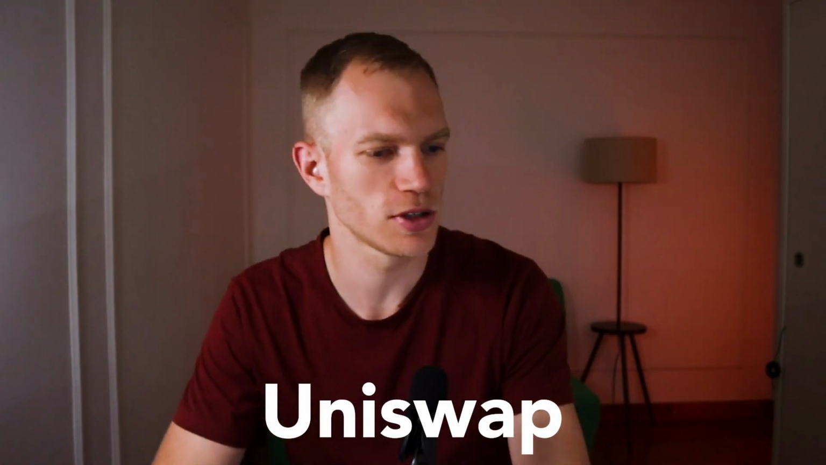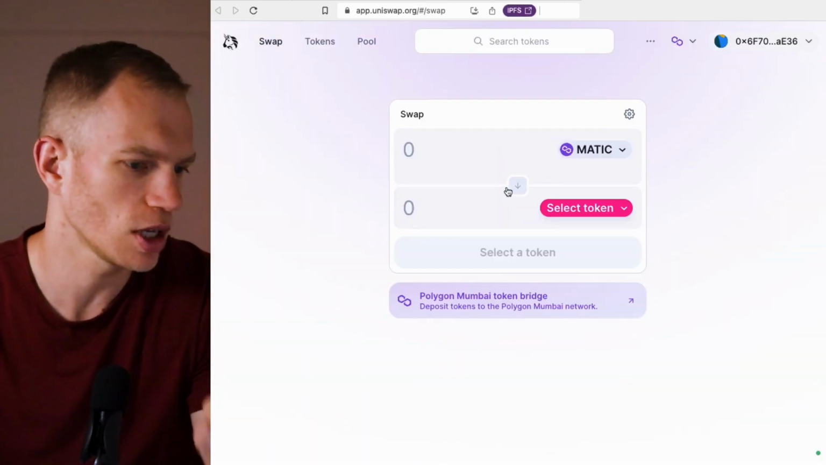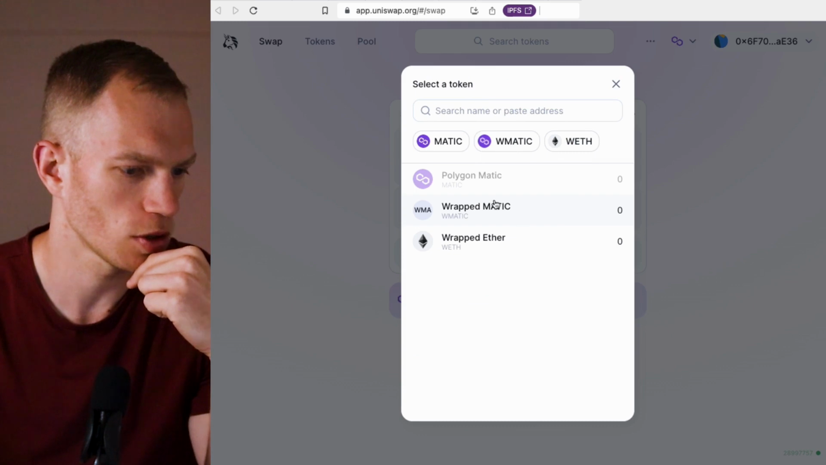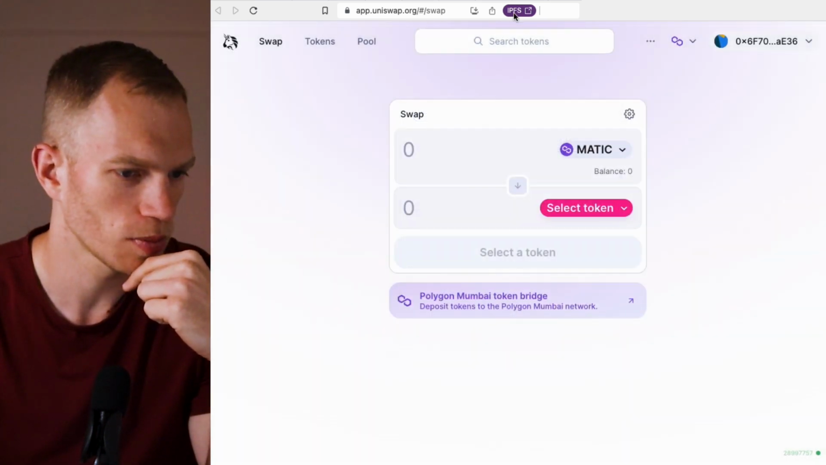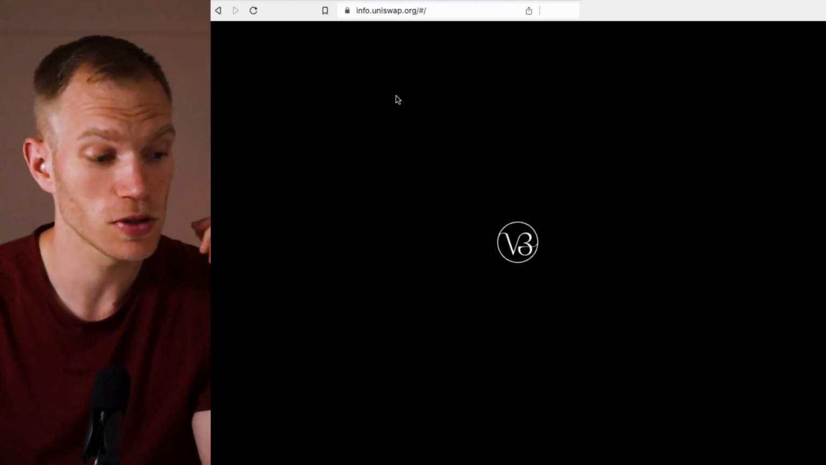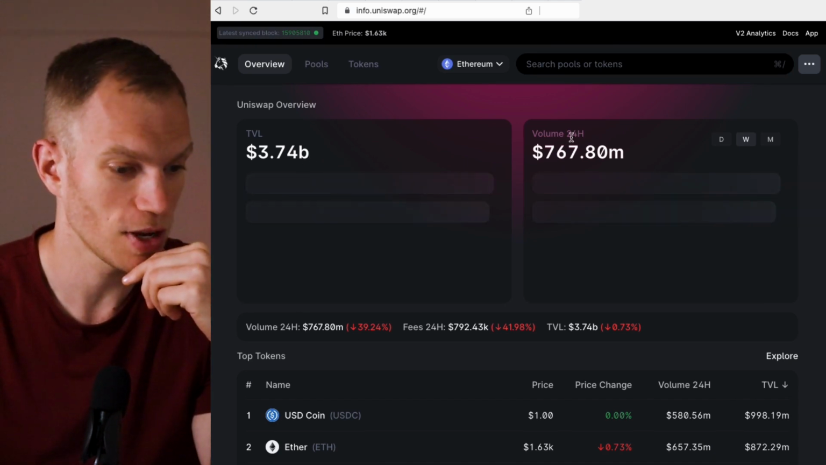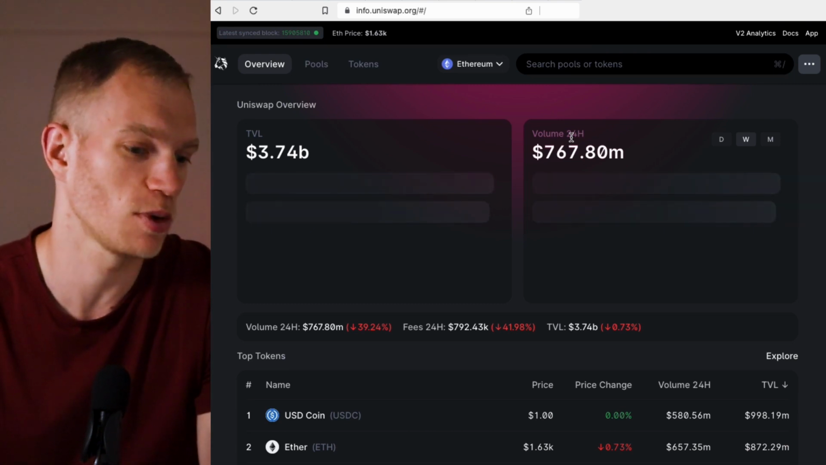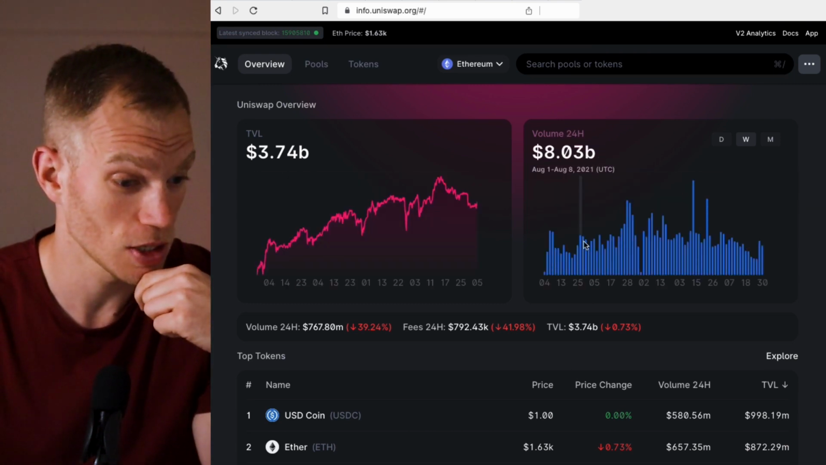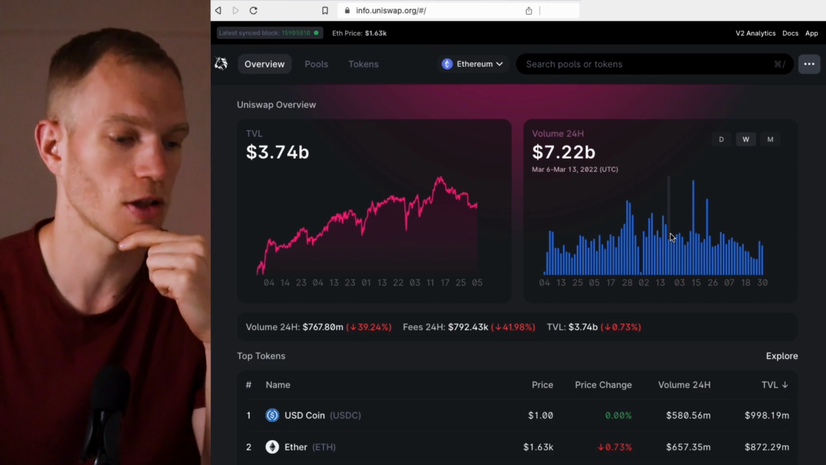So what are some popular examples? Well, the most famous hyperstructure is Uniswap, which is in fact the most popular decentralized exchange. If we go to uniswap.org and I launch my app, I am able to exchange Matic for another token, like wrapped ETH and so on. But if we go to info.uniswap, you'll notice that it has a total value locked of almost $4 billion. And in fact, the daily trading volumes are in the hundreds of millions, if not billions of dollars. In August of last year, the daily trading volumes were in the billions of dollars, which is very impressive.